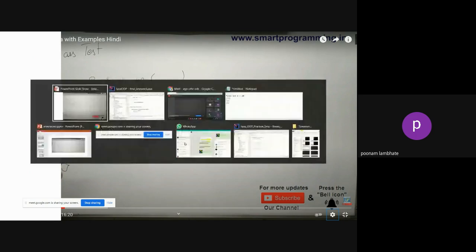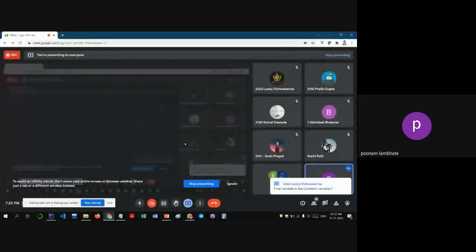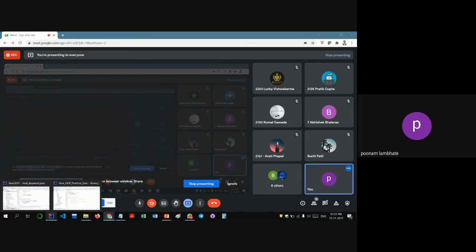So is this concept of final variables clear? Yes, final is like a constant. You cannot change the value of a final variable. Whatever value you store for the first time inside a final variable will be stored throughout your program. So that variable will always have a constant value.